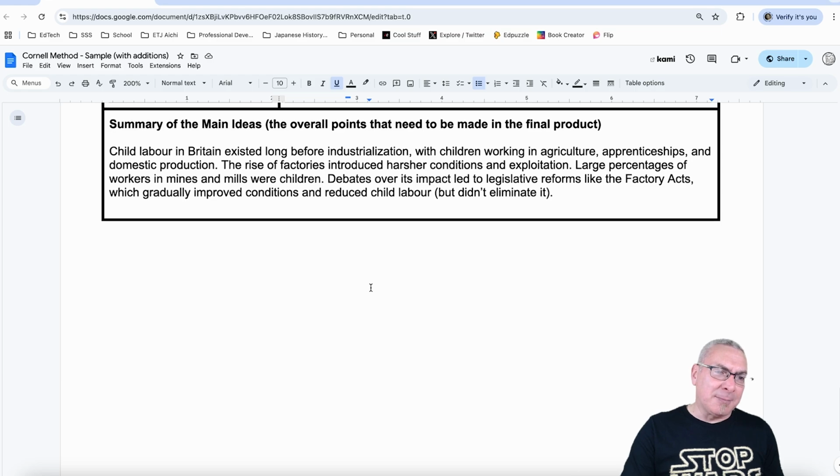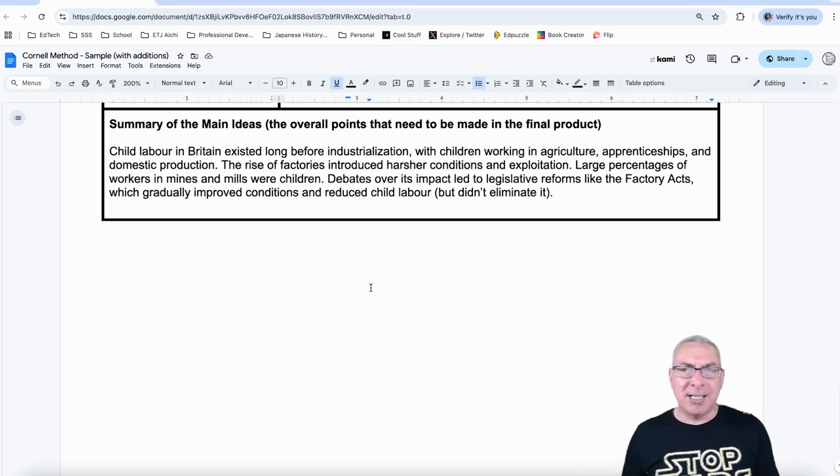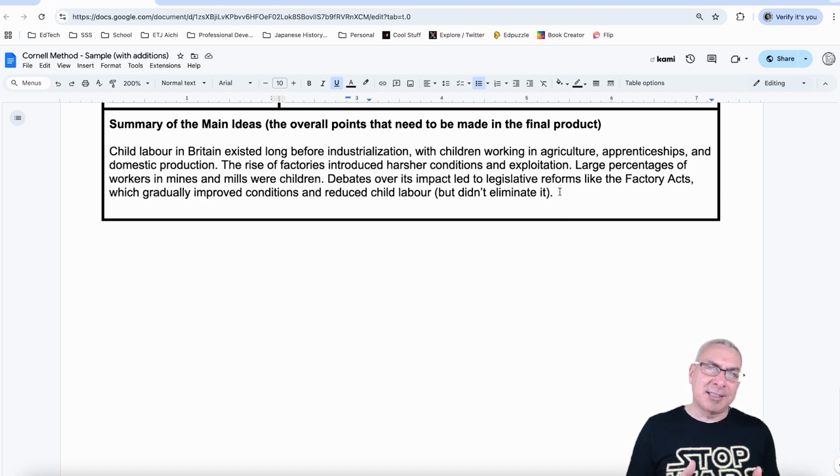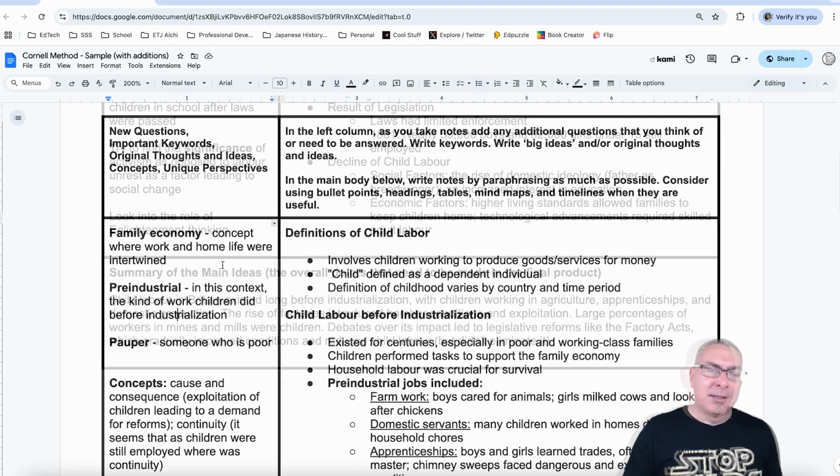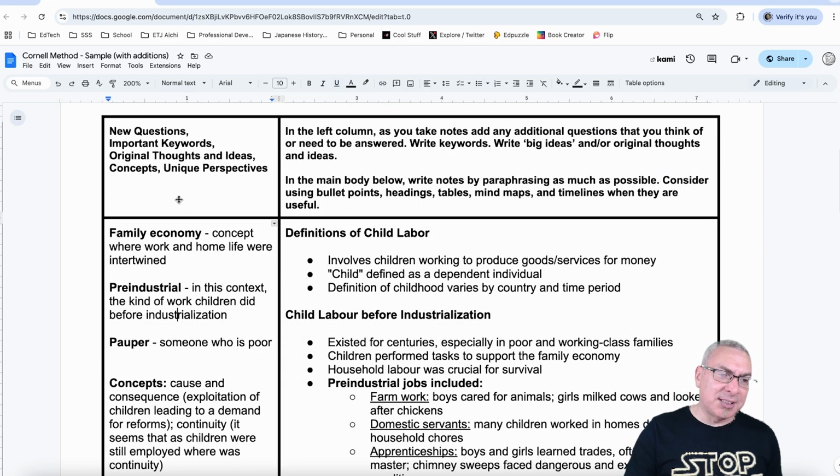Now at the bottom, I've got my summary of the main ideas. Now this source isn't too short and it's not too long. I do think in this case, probably 3 or 4 sentences is enough to bring it all together. And this summary actually reminds me that the source I use does focus on the extent of child labor in the UK. So now let's look at this left side column here.